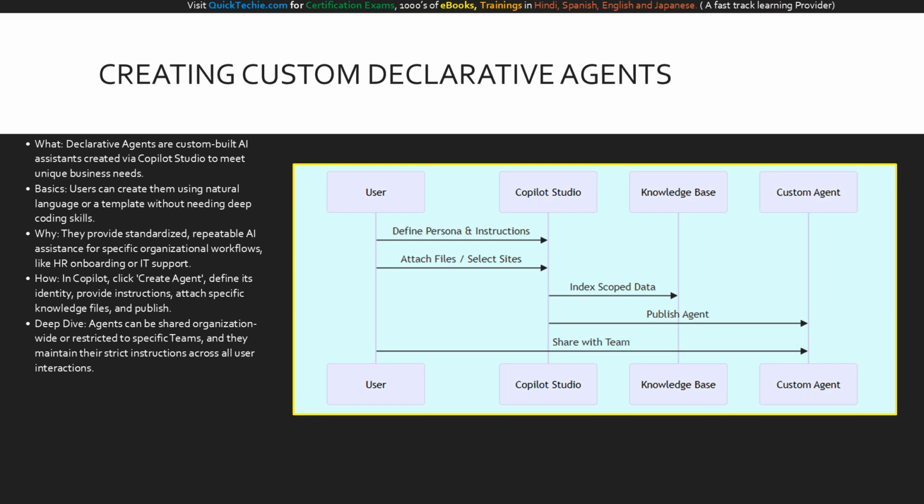What if the pre-built agents don't cover your specific business process? That is where custom declarative agents come into play. Using Copilot Studio, you can build your own specialized AI assistants without writing a single line of code. Imagine you are an HR manager. You are tired of answering the same onboarding questions. You can create an onboarding agent.